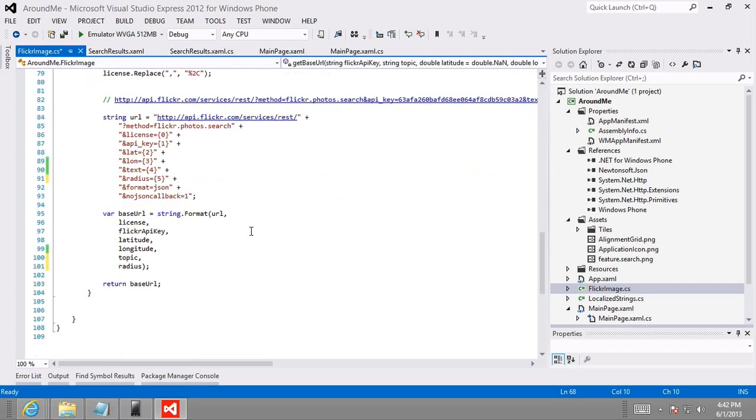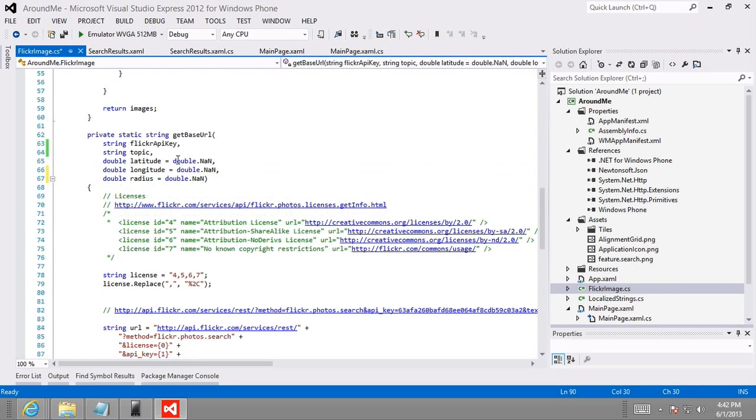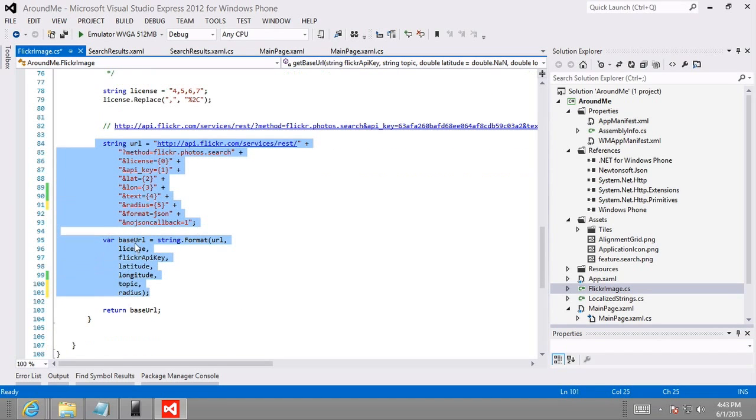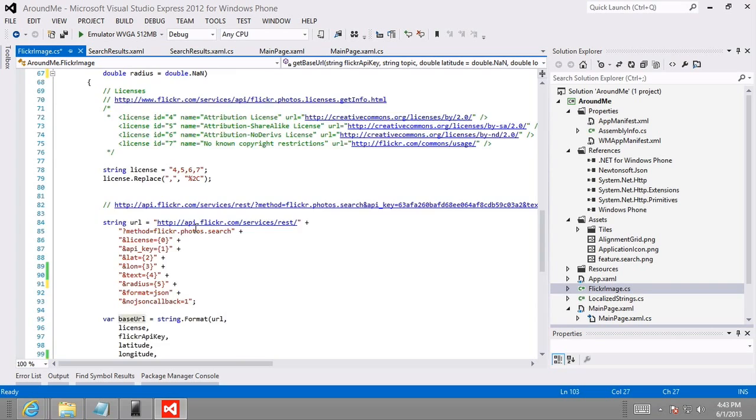Now, I'm not satisfied with this just yet. I'm going to rework some of this in order to take advantage of these not a number defaults that I've added here. And the idea is this, and why I've even added these in the first place. These are optional values. If they're not sent in to the call to the getBaseURL method, then I don't want to include them in my string URL, and I don't want to add them into ultimately the base URL that gets returned by this method.